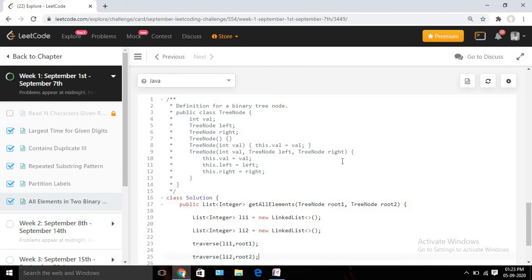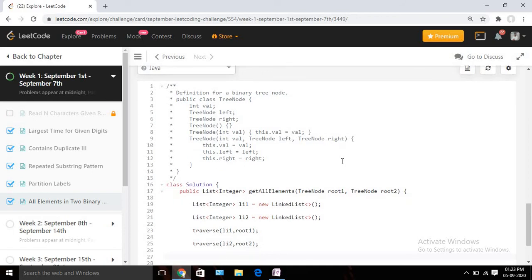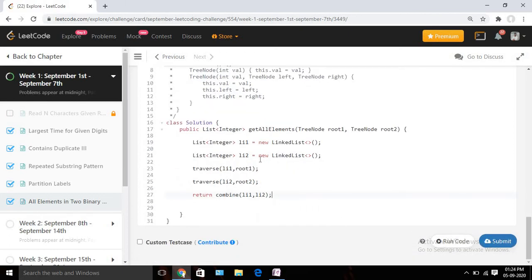Once we are done, we can write one combine function, in which we can combine both of the lists and return the result. So let's write that line also. Once we are done, we can define one combine function, and we can pass these two lists, L1 and L2 basically, and from that function we can merge both lists and return the same result list. So now this will be our main function. Now let's quickly define this traverse function and combine function.